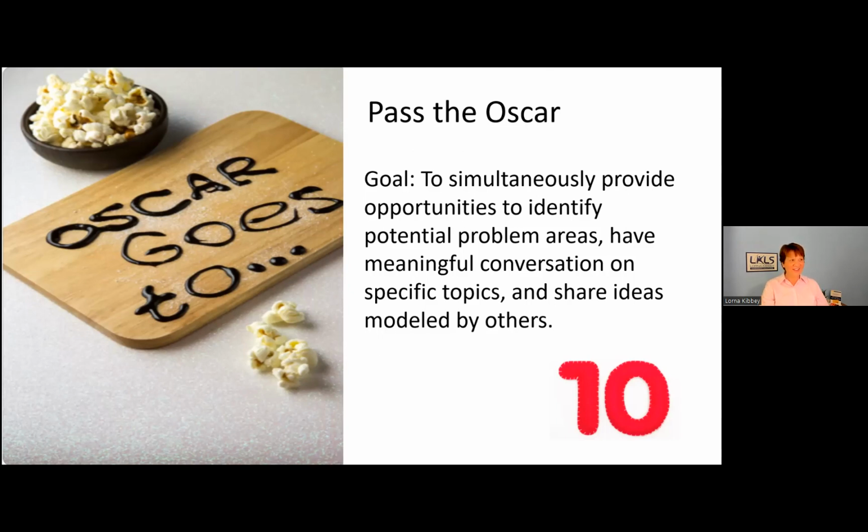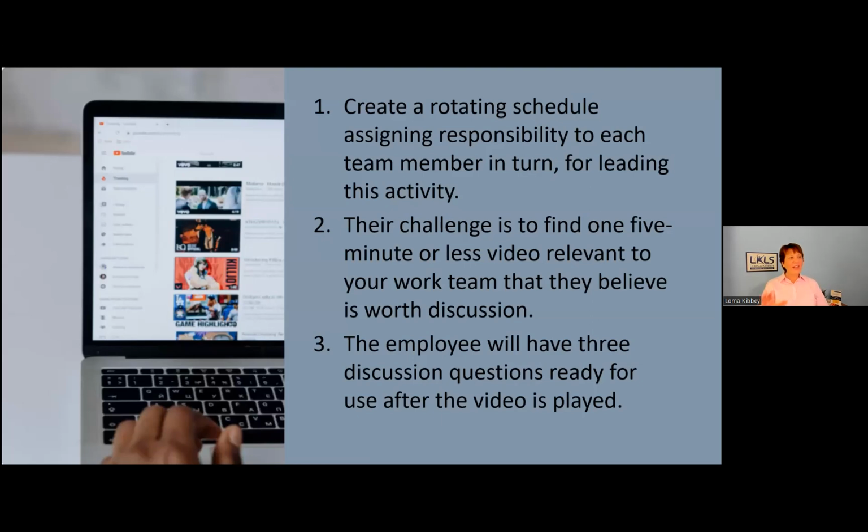Here's what it is. This is crazy cool. I love it. So you create a rotating schedule, assigning responsibility to each team member in turn for leading this activity. So we take turns. Maybe you do it once a month, once a week, whatever your team decides to do. The challenge is to find one 5-minute or less video relevant to your work team that they believe is worth discussion. Imagine the possibilities here. I'm asking each one of you to go out there and find a video that's less than 5 minutes that you want to come back and share with the team. And then you have 3 discussion questions ready for use after the video is played.